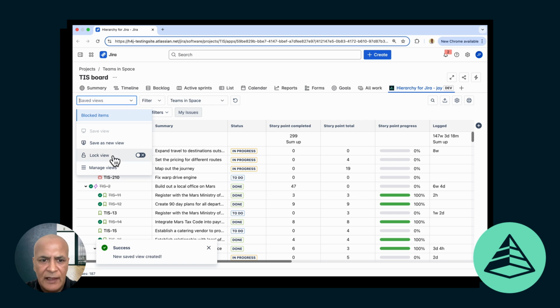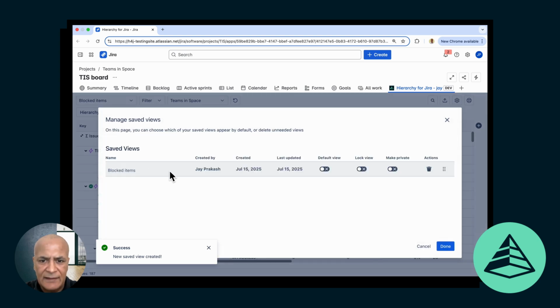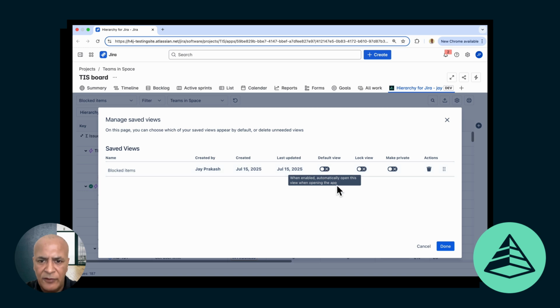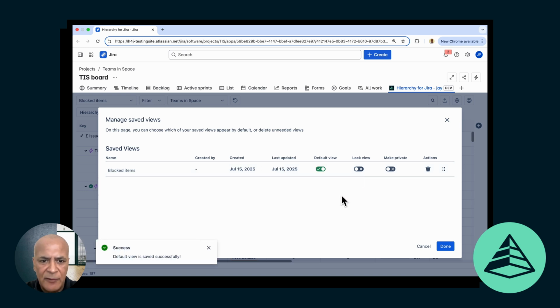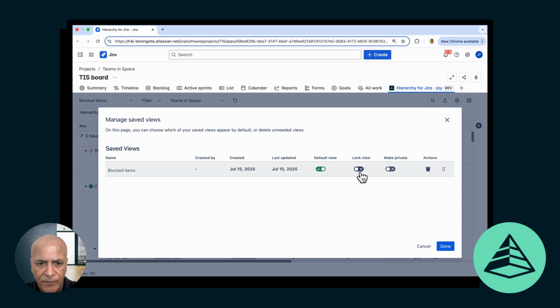By using the same button and clicking on Manage Views, you can access additional options. You can make the view a default view, so this view is the first one your team see when they access Jira. You can also lock the view to avoid anybody making any changes to your view. And if you want to make the view accessible only to you, you can make it private. Then click Done to save your settings.